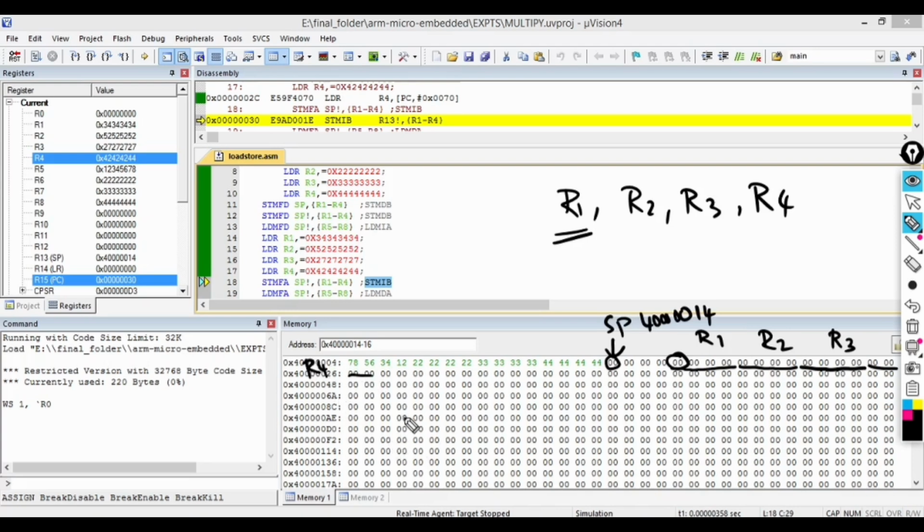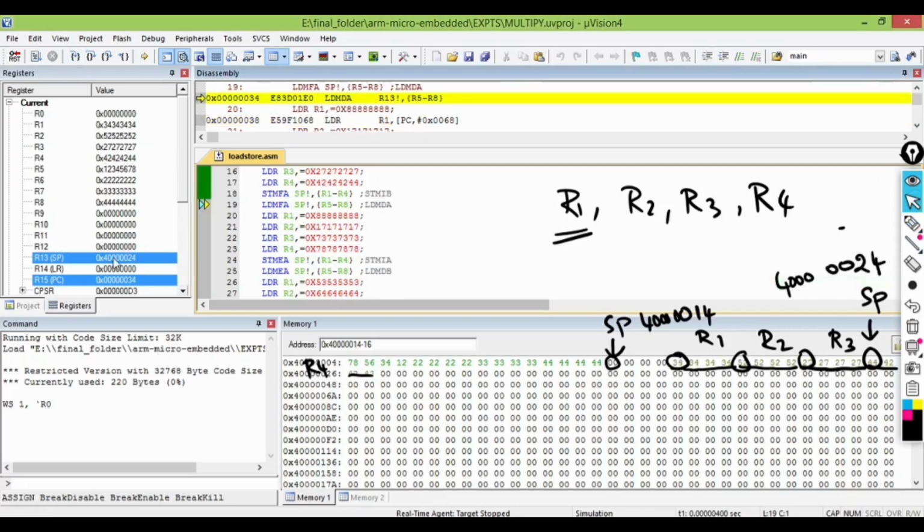And what happens to your stack pointer? Because it is increment before, it is increment before storing. So this is the first, second, third, fourth. So this is the location where your stack pointer will be pointing. This location will be 40000024. Let's see if that is true. Yes, we got the same value updated in the stack pointer.